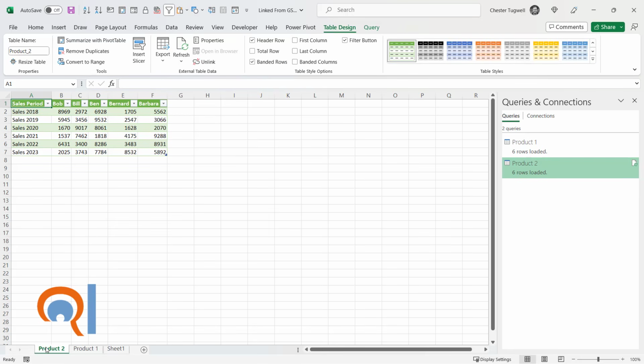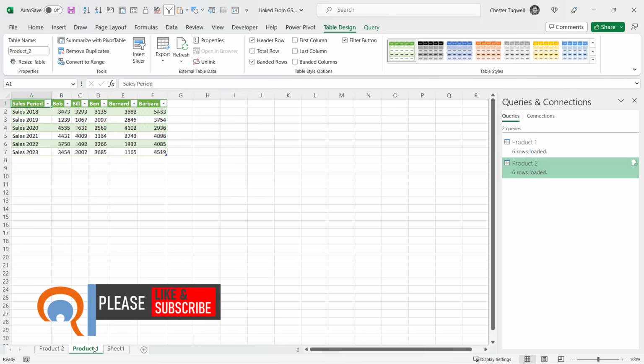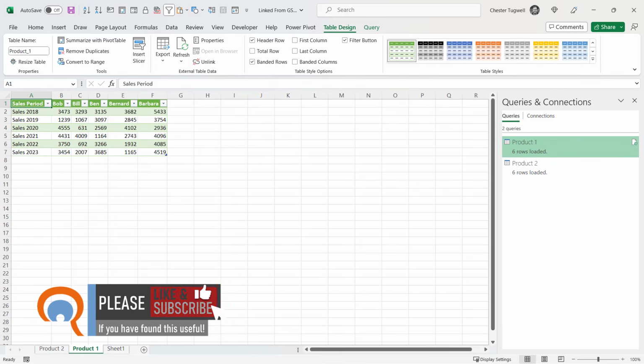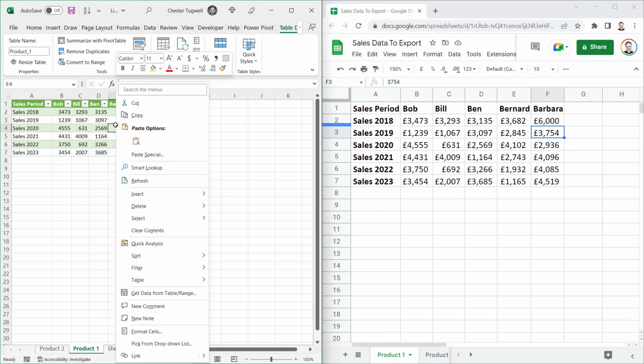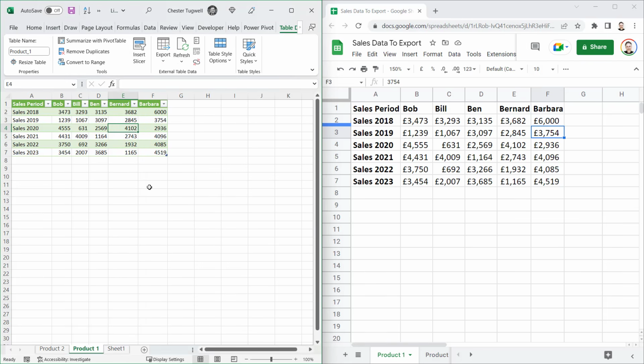So you can now see I have a worksheet in Excel for each of the sheets that I had in Google Sheets. So let's see if Excel does update if I change the original documents in Google Sheets. So I'm going to change Barbara's sales figure to 6,000. And I want to update Excel to reflect that change. Now one way I could do that is to right click in this data and choose Refresh. And you can see that it's updated my Excel version with that new value.